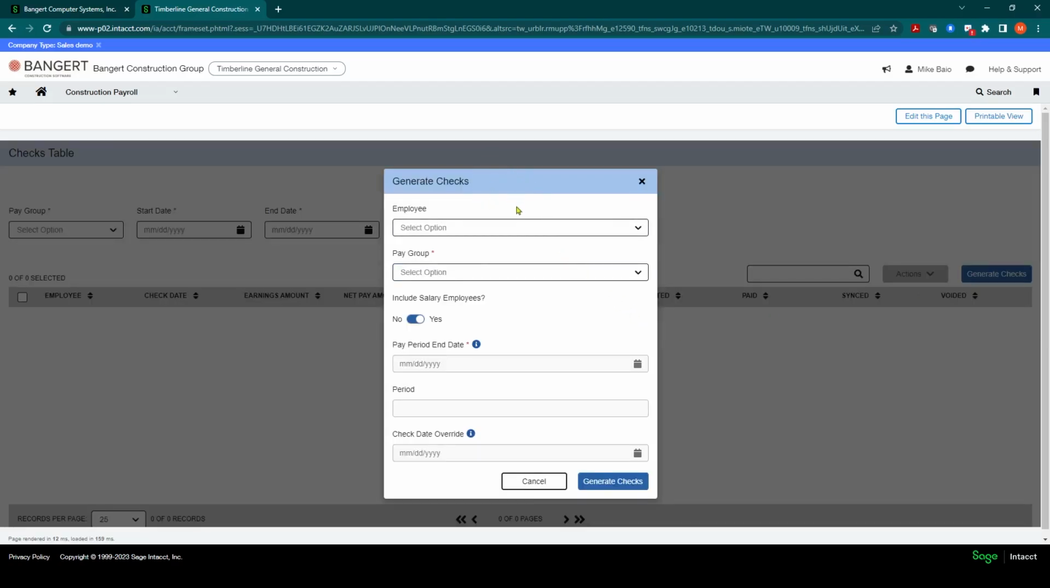And in Generate Checks, you have the option to generate a check for just one employee if you want to filter just by one employee, one particular pay group, which is required. So in this scenario, we're going to do weekly, hourly. You do have an option to include salary employees. These are employees that would be set up as auto salary that aren't coded to any projects. We're going to say no, but we don't have any anyways.